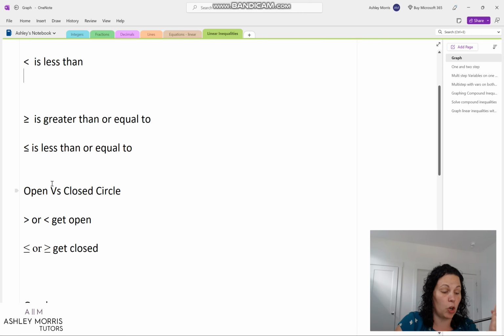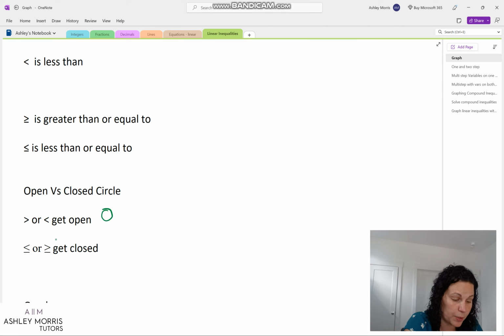We've also got open versus closed circles. So if it's just greater than or less than, we do an open circle. If it's less than or equal to or greater than or equal to, we're going to do a filled in circle. It means you're using that number. If it's an open circle, you're using everything up to that number, but you're not going to use it.